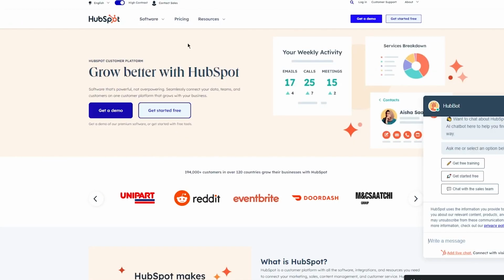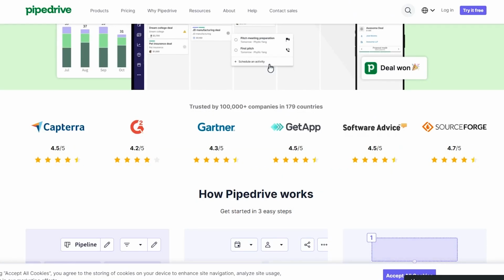So there are two great CRMs. One is called HubSpot, the other is called Pipedrive. I'm going to be going into great detail through both of these, and we're going to be talking about which one has the better features, which one has the better pricing and all. I'm going to be going through it all. And obviously, after I analyze everything, you will hopefully find out which one works better for you.